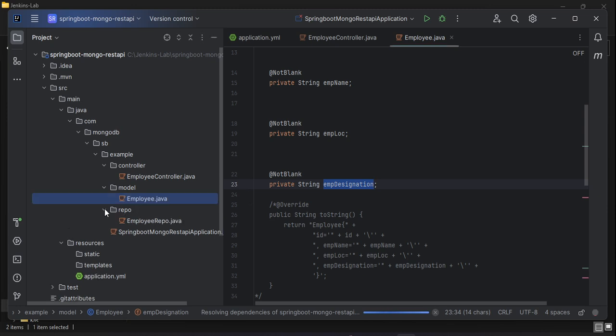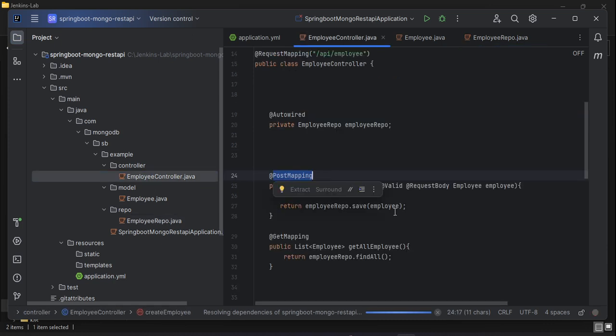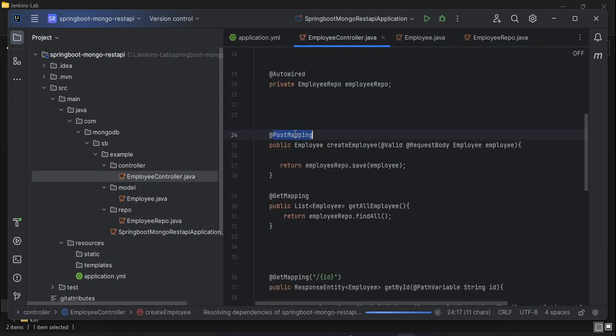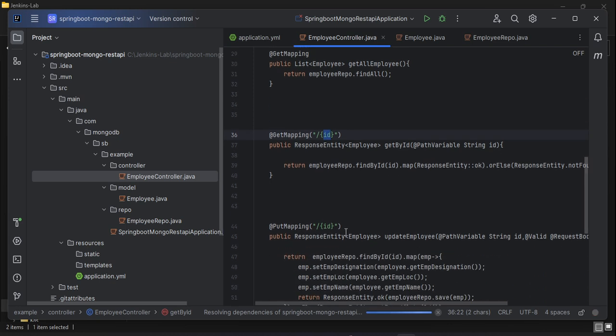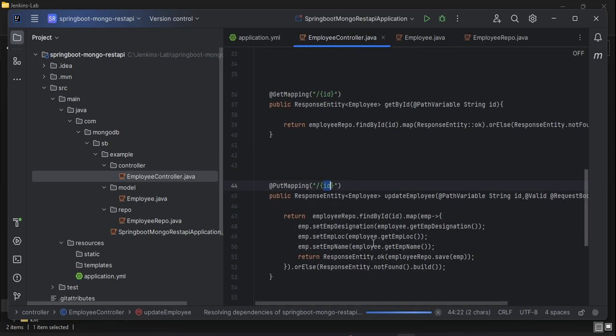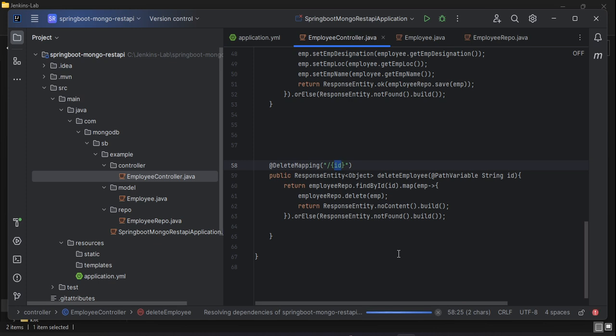Now if I go to the repository, this is the employee repository, and here all the endpoints are exposed. This one is for inserting the data. This one is for getting all the added employees in the database, and this one is for getting employee details by passing the ID. This is for updating the data, and this API is used for deleting the employee detail.